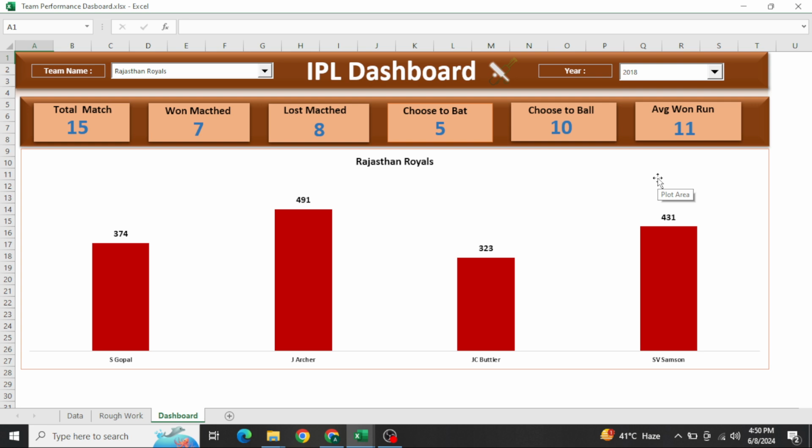On the top side, I have given two drop downs: first of the team name and the second of the year. What I have shown here is Rajasthan Royals in 2018, and how they performed. In total they played 15 matches, won 7 and lost 8. In the first inning they chose to bat 10 times, and in the matches they won, the average run was 11.